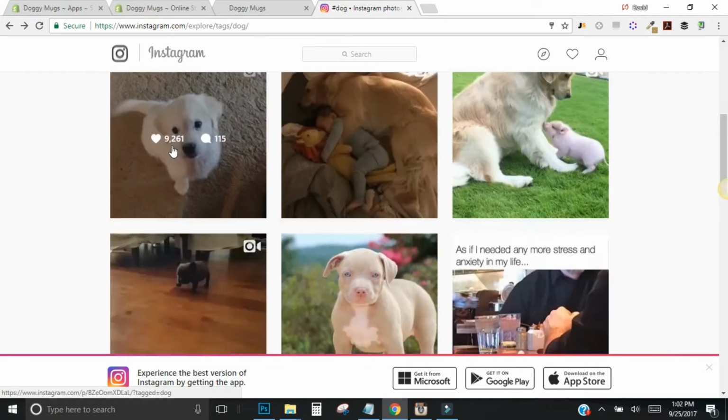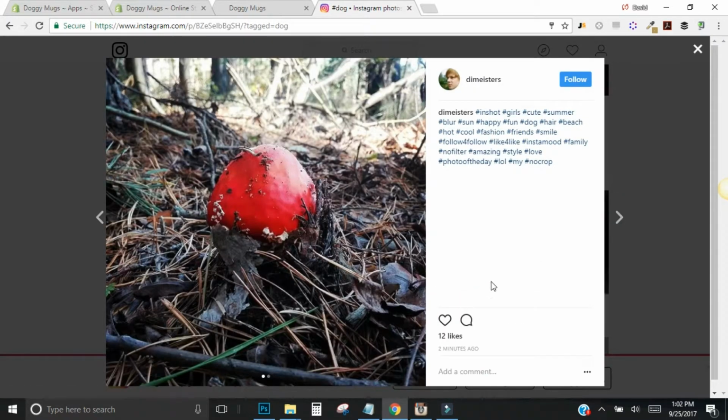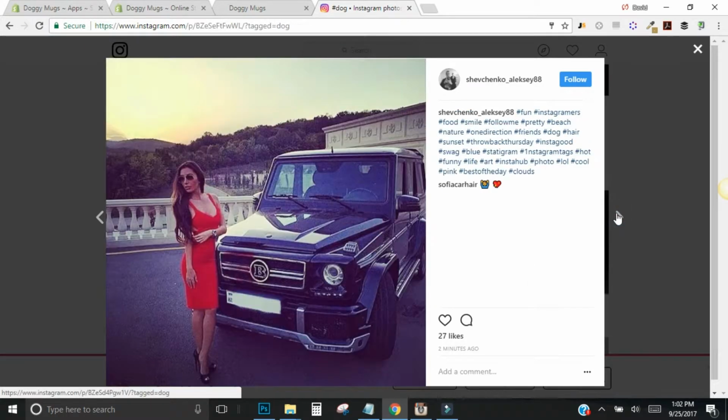So this is hashtag dog. We're going to just start right here with this cute little guy. We're going to like it. Then we're going to move to the next. And that's not really a dog. That's someone dressed like a dog.